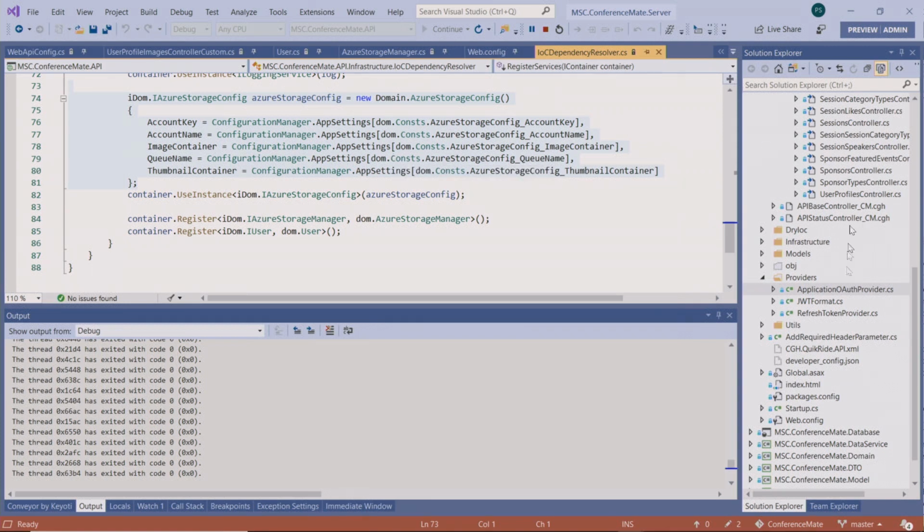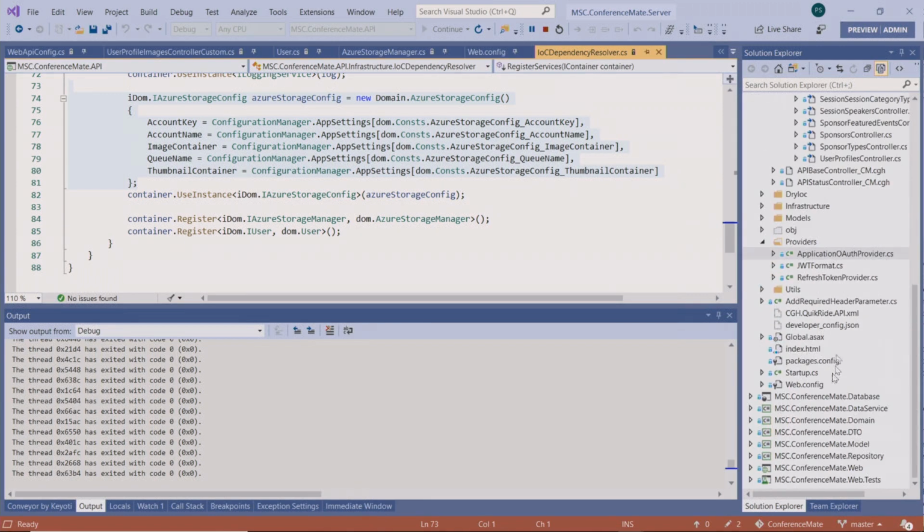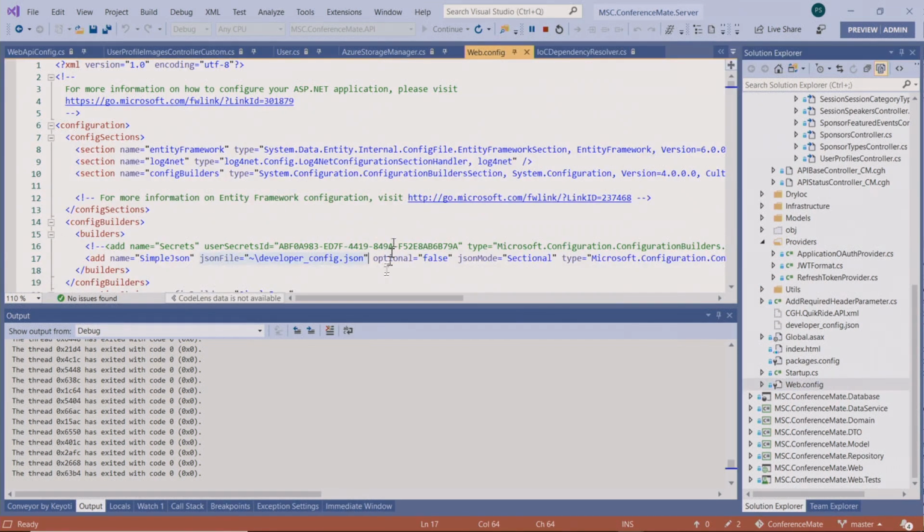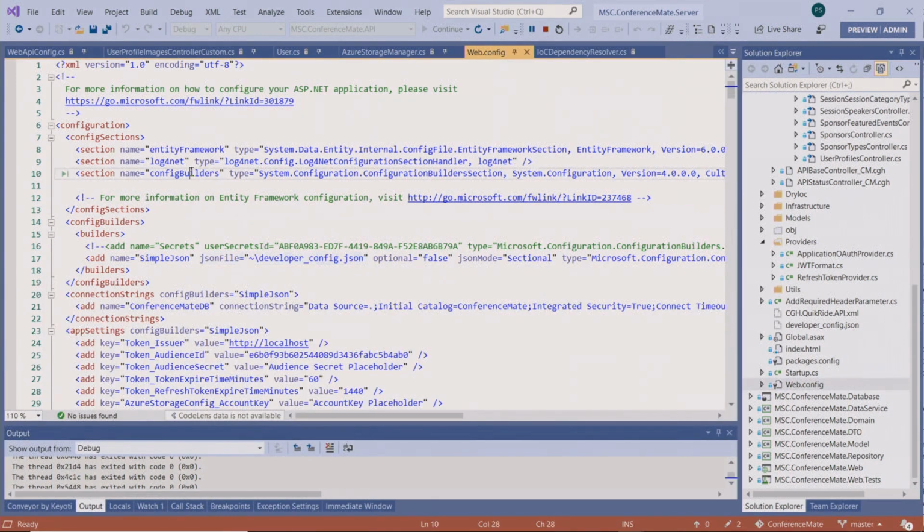If we actually take a look at the web config for this, I'm jumping a little bit ahead, but it'll save us time later. We'll see that we have something called a configuration builder. This configuration builder section has an item in it called simple JSON. I'm referencing that simple JSON in my connection strings. I'm referencing that simple JSON in my app settings. And if you'll notice when I configure it, I'm referencing a JSON file over here, this developer config JSON.